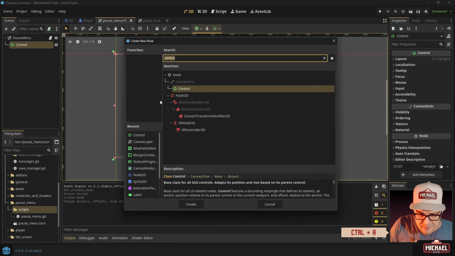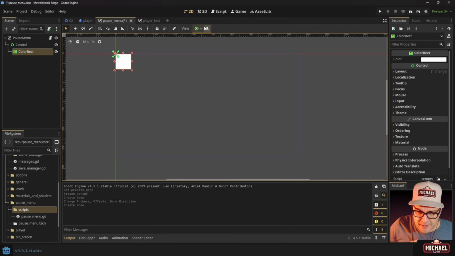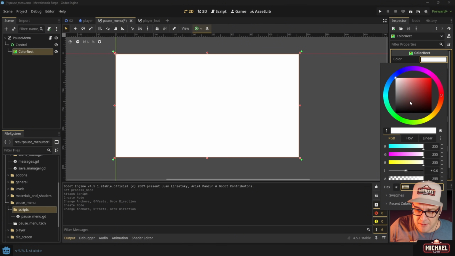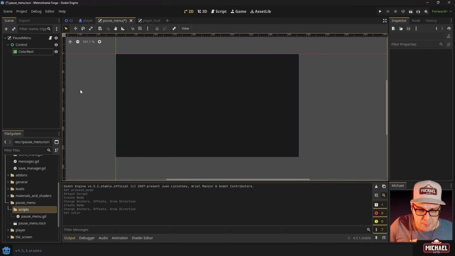I'm going to add a color rectangle node just so that we have something, and I'll set this to that full rect scale mode as well, or anchor preset. And I'm going to just make mine like a really dark gray or black or something like that. And this is just simply going to cover up the screen.